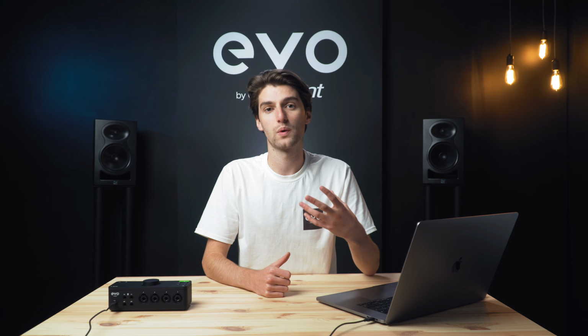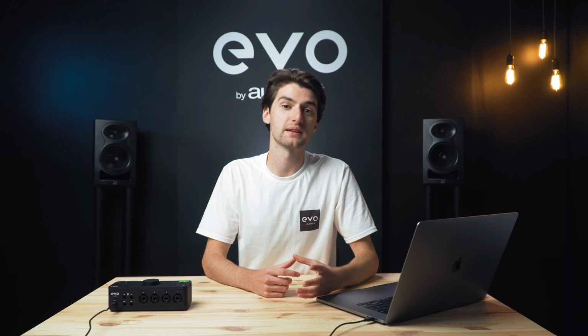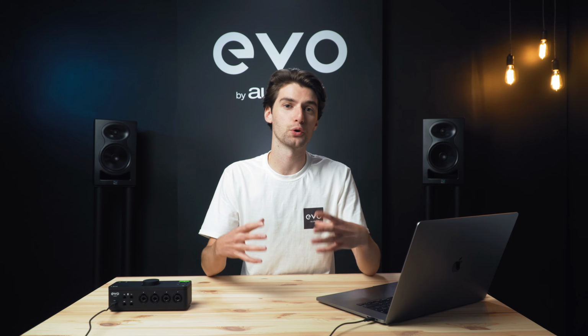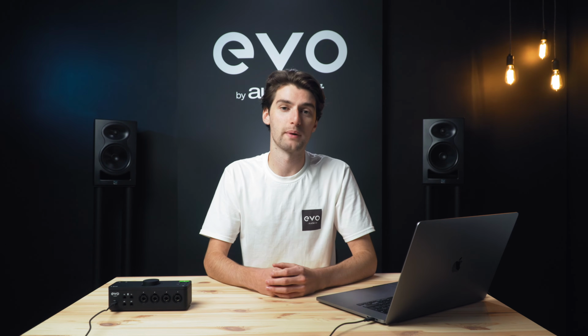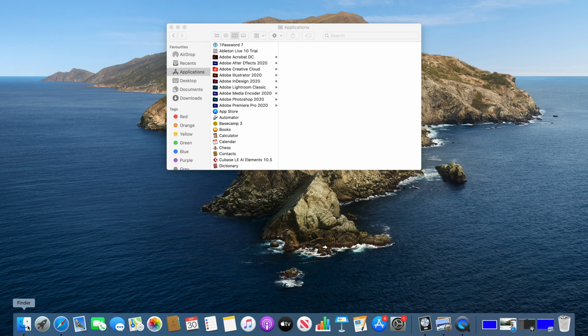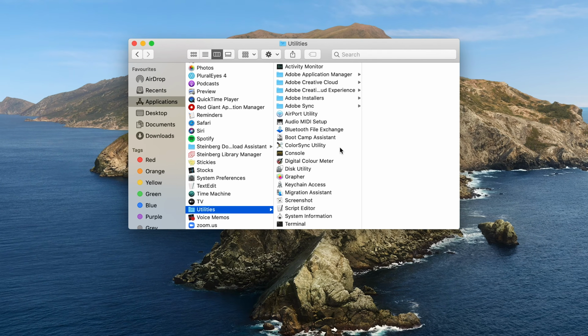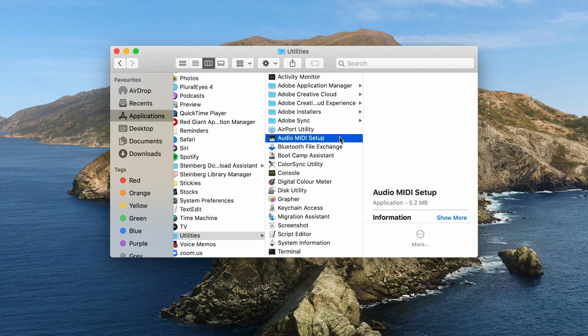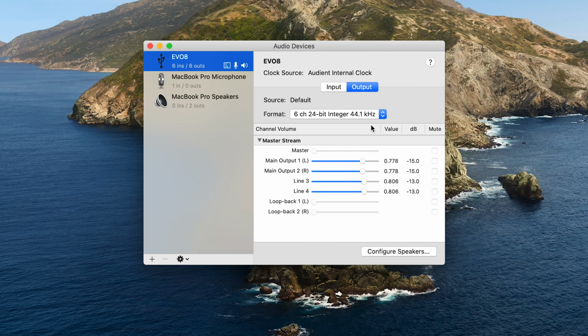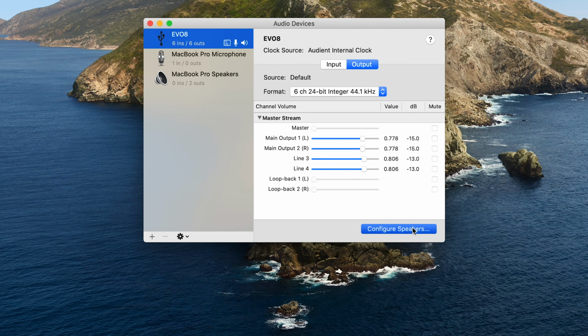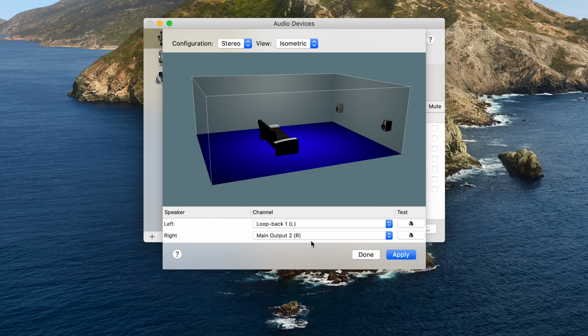But for applications where you can't do that, then the next best thing to do is to change the output of your computer itself to the loopback output. To do this on a Mac, go to Applications and then Utilities, and then open Audio MIDI Setup. From here, select EVO 8 from the list of outputs and then click Configure Speakers. Now all you need to do is change your left and right speaker outputs to Loopback 1 and Loopback 2.